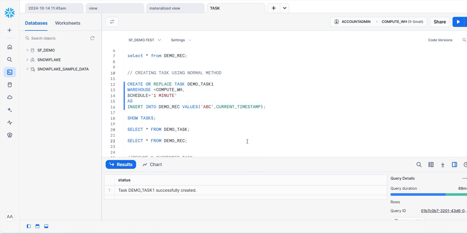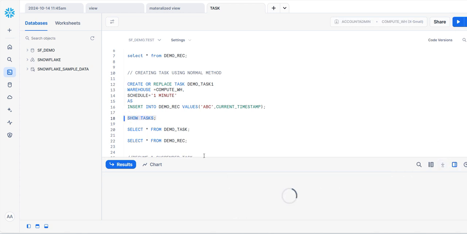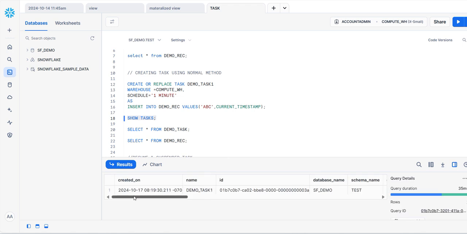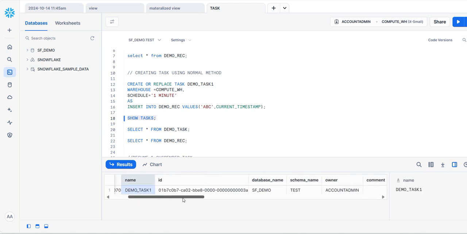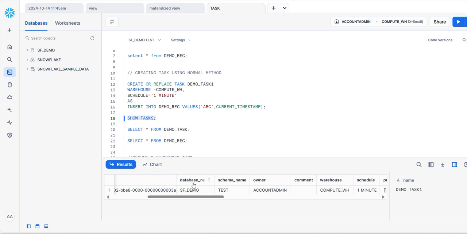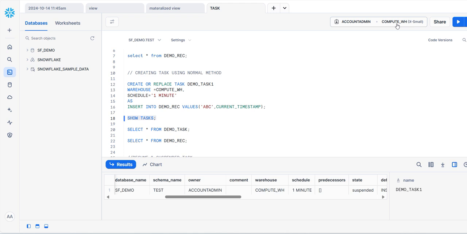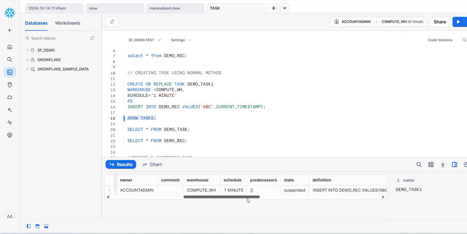Now if you want to show the task, you can use the show command, show tasks. Let me execute. You can see it is showing demo task 1, the ID, and the database in which it is created, SF demo test, and the schema name is test. The owner is account admin, and the data warehouse is compute WH. I have scheduled it for 1 minute, so it shows 1 minute.